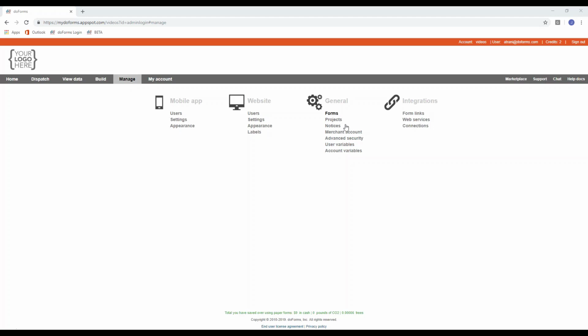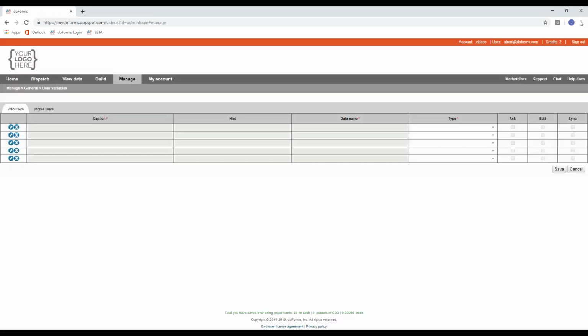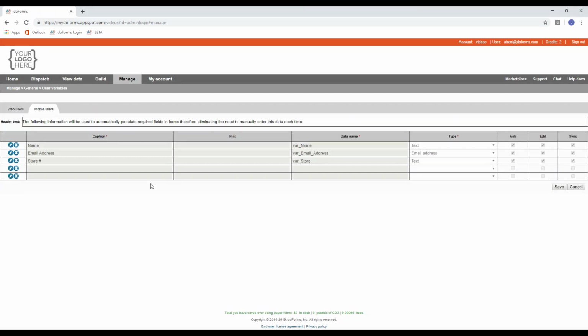As you can see on my screen, I'm in the DoForms portal underneath the Manage section, and in the Manage section underneath General, there is a setting called User Variables. User variables can be set up for both web and mobile users, but for this example, I'm just going to use the mobile users. So I'm going to click over to the Mobile Users tab, and you can see that I already have 3 variables set up, one for name, one for email address, and one for store number.